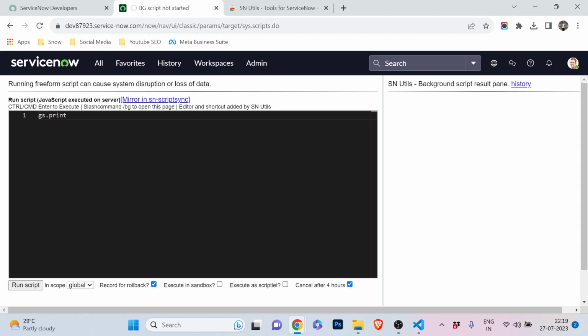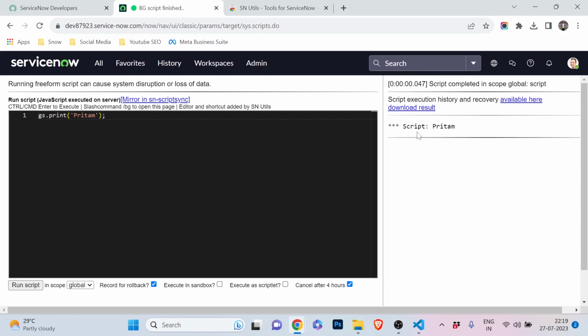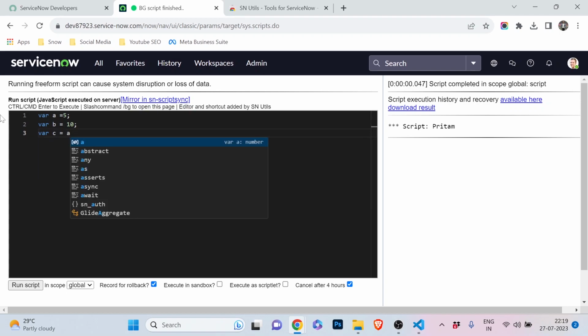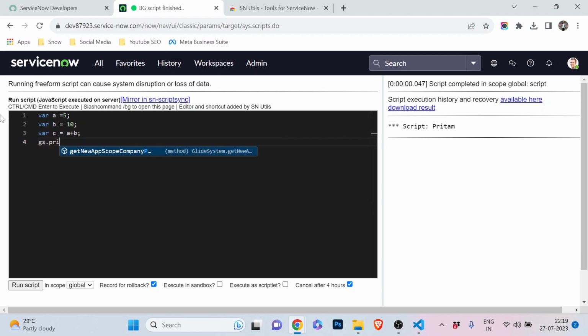Everything else is the same, right? So I'm going to write Preetham here in the same way, and add a semicolon. I'm going to click on Run script. You see, it results in Preetham very quickly. Also, I can do a simple math function: var a equal to 5, var b equal to 10, var c equal to a plus b, and again gs.print. And here I'm going to put c.